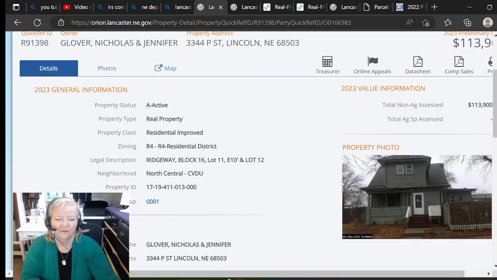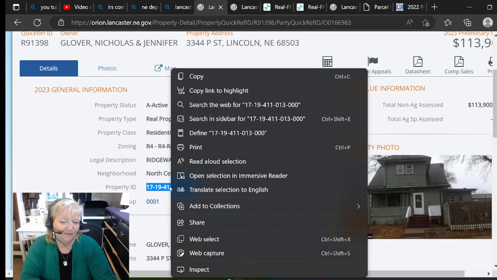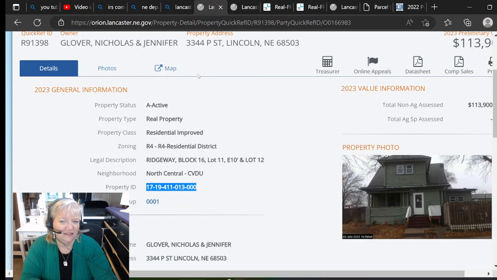There is the rental. What I want you to do is go down until you see, on your county's website, which may be slightly different but similar, or on that tax document that you have in front of you, the property ID number. Highlight that property ID number and go ahead and copy it. I just right-click to hit copy.